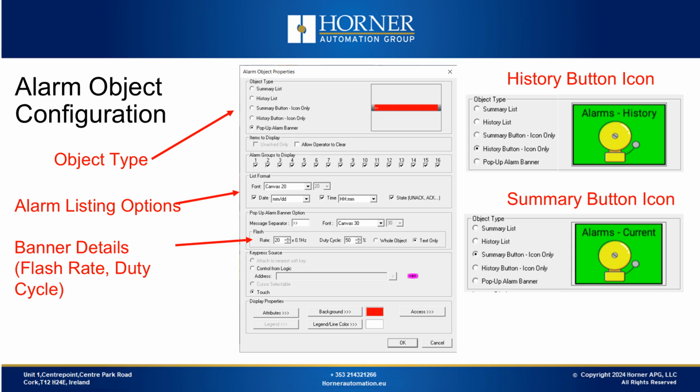Finally, when you're placing alarm objects on the screen that the operator can use to see the status of your alarms, you have an alarm object that you can place on the screen and can be configured to one of 5 different types.